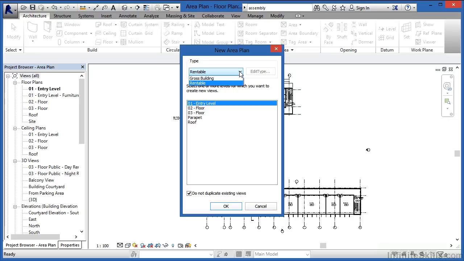The real difference between these two is that rentable, it'll draw a line around the inside walls that make up this building. If it's gross building, it'll draw that same line around the outside walls that make up the building. So depending on what it is you're trying to accomplish as far as square footage, that's going to be the one you want to select here off of the list. In this case, I'm going to do rentable.